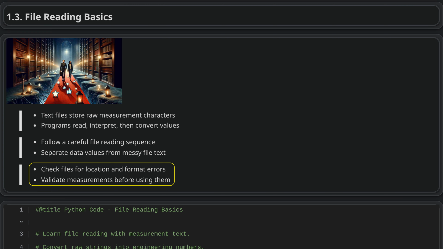A file may be missing, renamed, or formatted incorrectly, and even readable data can contain strange characters or unrealistic values. Treat file reading as both data access and a quality check, so programs use valid inputs for analysis and decisions.